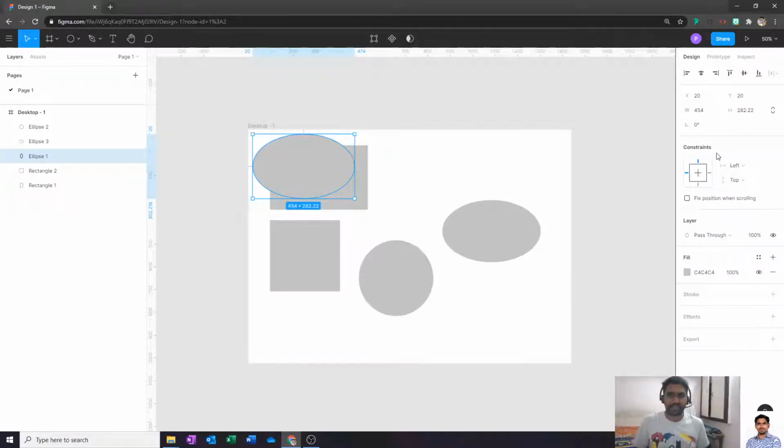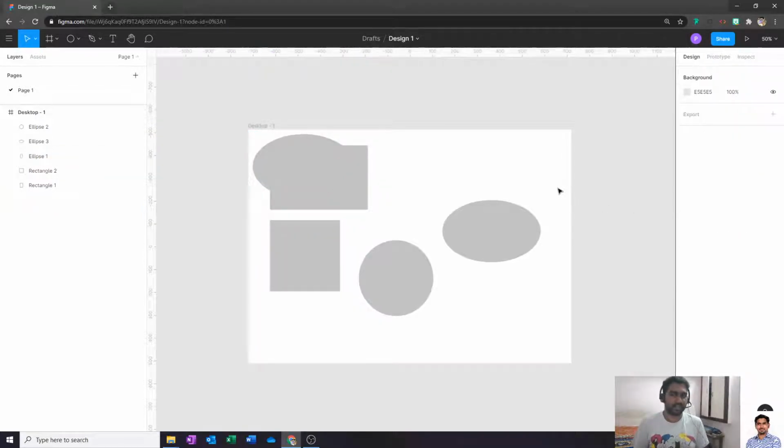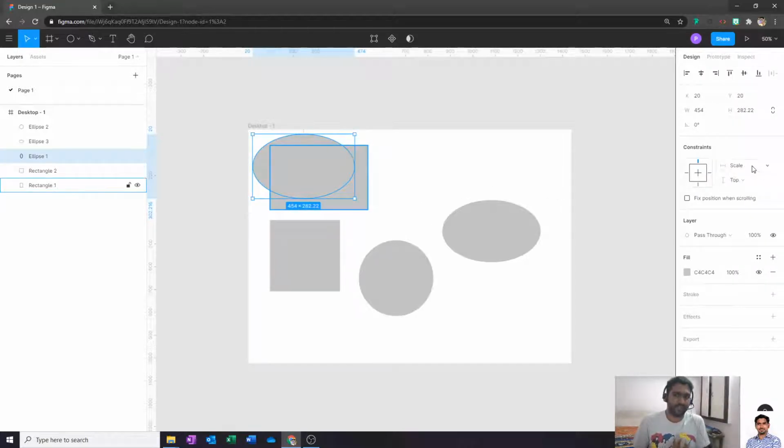So constraints is a pretty interesting tool, but also a little bit complicated for beginners. When we click this, we have different options here. This determines how this object should behave inside a frame. For example, whether it should stick to the left if the frame is extended or shortened, whether it should be in the center, whether it should consider the space between left and right together, or whether it should scale. Those kinds of decisions will be made based on the settings that we give here.